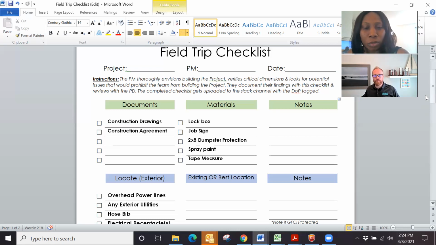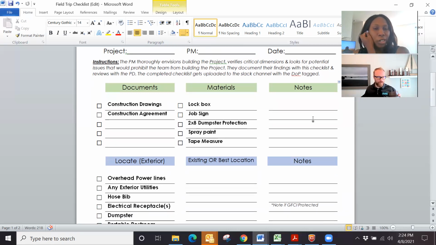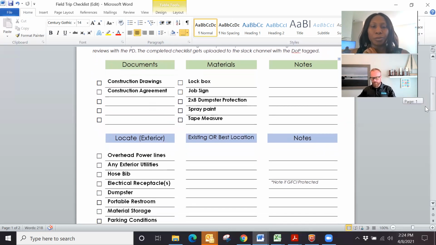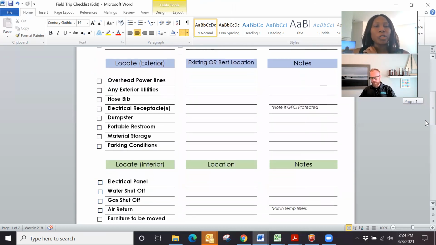So cool. There's a section for notes here, so if there's anything specific that you notice or need to have, you can put that in the notes section. All right. Next section is to locate certain things on the outside. The way that I would do it is I would start outside and work my way inside the house. So on the exterior, you want to locate any overhead power lines.